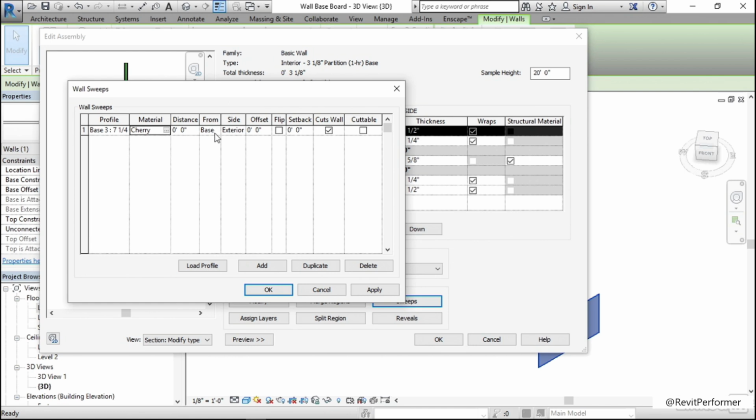There's also an option here of From. Base is the bottom of the wall. Top is, well, the top of the wall. Distance is how far off the base or the top that you want that profile shape to actually be when it draws it in. You also can choose between the exterior side or interior side of the wall. And what I want to do is have this profile shape to be on just my interior side of the wall. Once all that's been accomplished, come down here to OK.